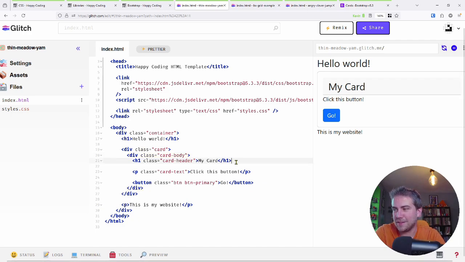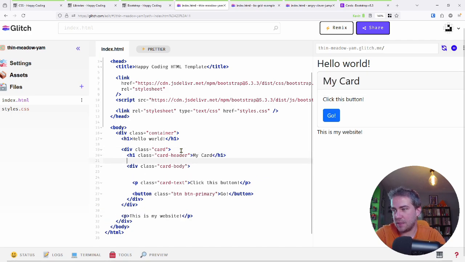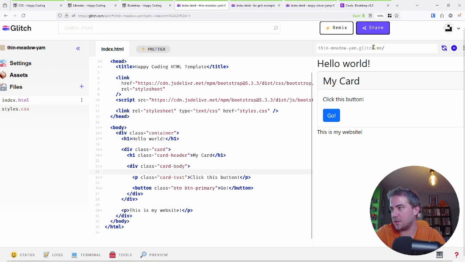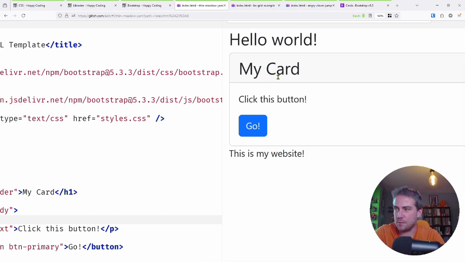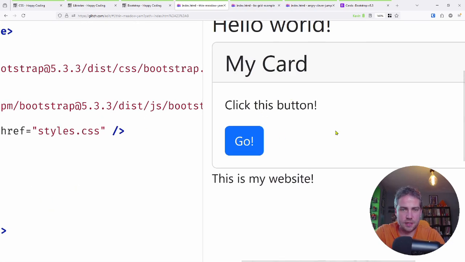Okay, I think I know what it is. I think I wanted this header to be above my body. I think. Let's find out. So now I have my card. I have my header and then my body. Okay, so now if I look at my card, my header is up here and styled. And then I've got my card body, and that starts to make sense to me.